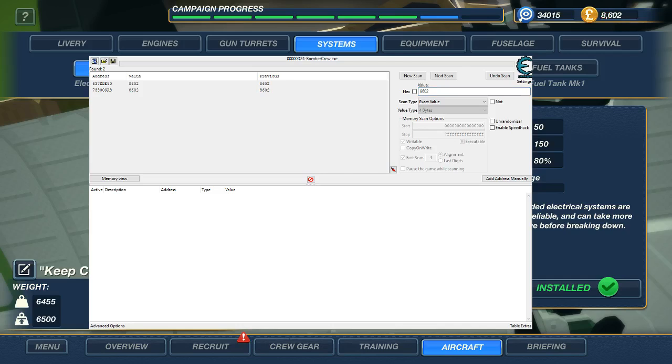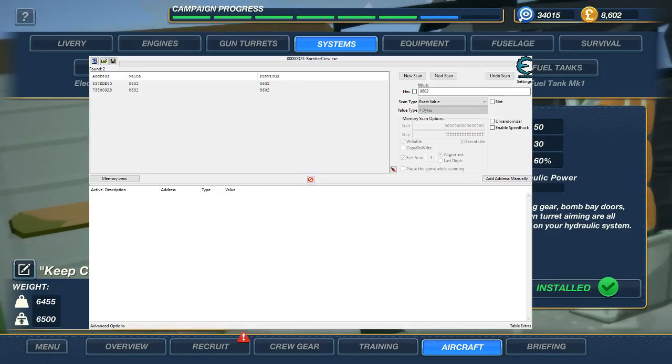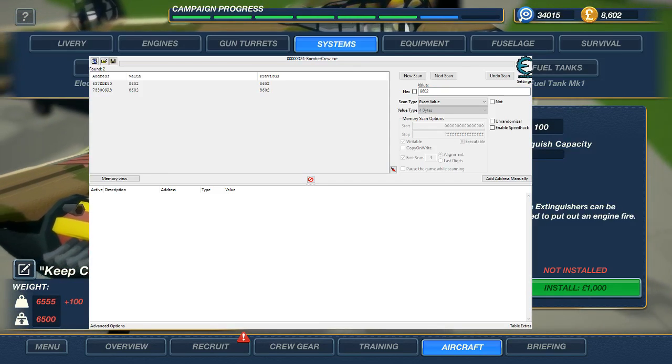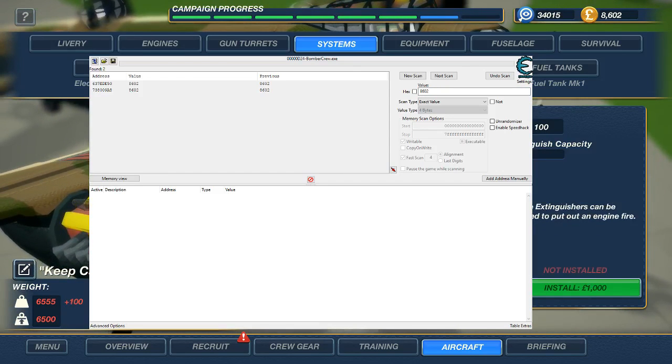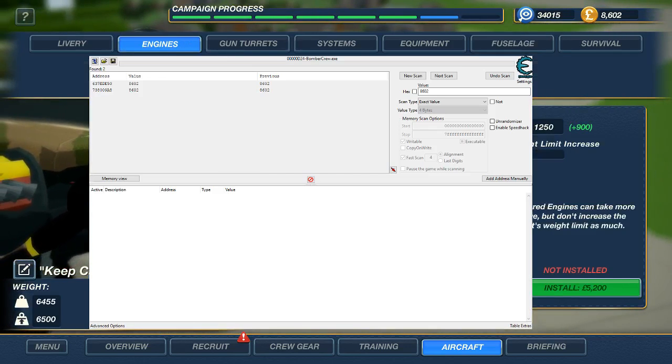If you're not 100% sure, you can just check it again. We'll buy that. Okay, actually, let's just do radar. Okay, wait, did I buy it? Oh, it's not enough weight. Extinguishers. Oh, engines. Let's see here, armored. There we go. So now it's at 3402. Next scan. So both of these have changed.